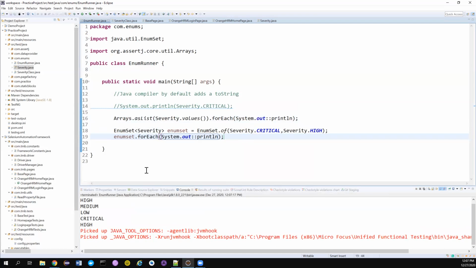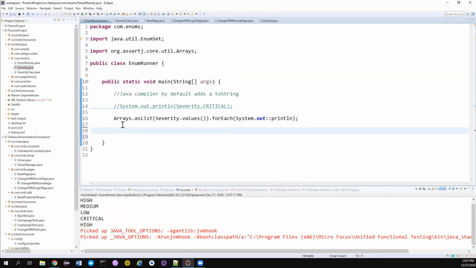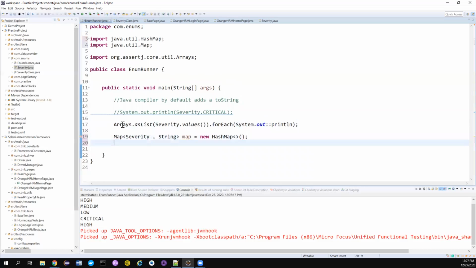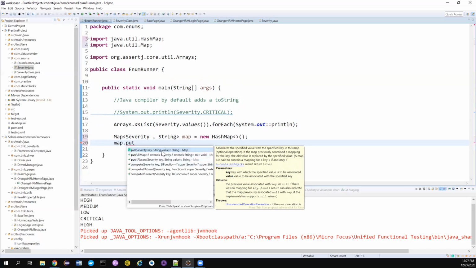You can even store it in a HashSet, but EnumSet is the proper way of doing it. Anyway, we will not be using this in our framework, but the one I'm going to teach now, I will definitely use in the framework. So make sure that you follow this. We have something called a Map, which is going to hold Severity as the key and a String value as the value, and I can name it map equal to new HashMap. Implement, import all the packages. Now I want to put something into it. See, it's asking for Severity as a key and a value.